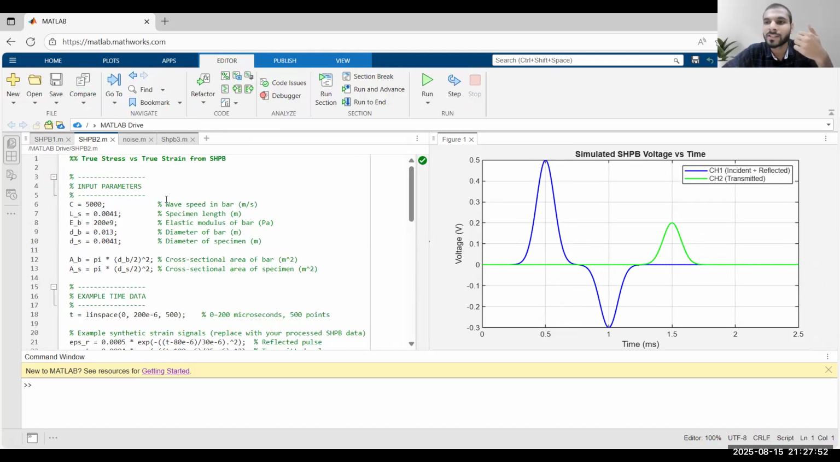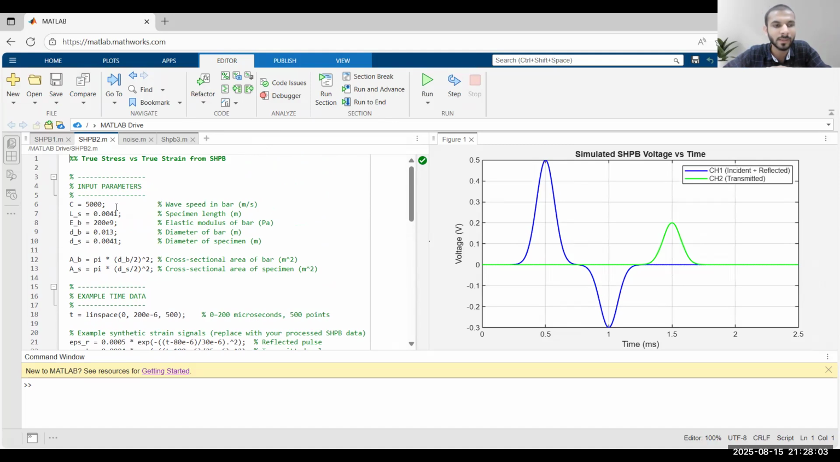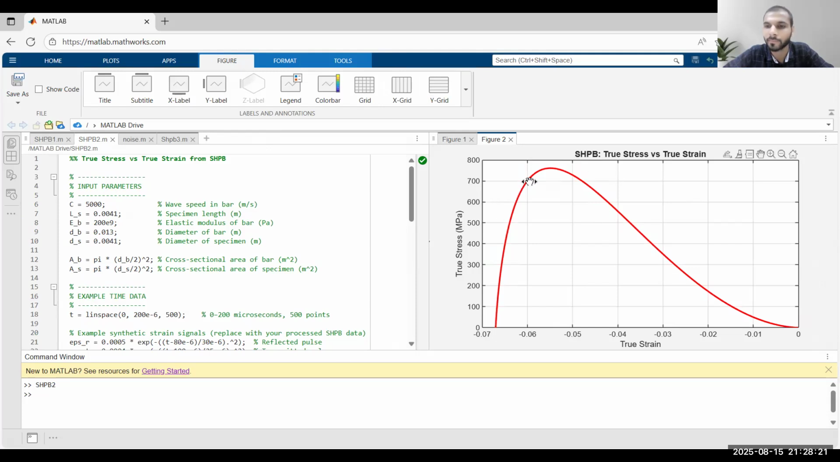And with the help of the strain gauge calibration formula, you can easily convert the strain signal into a stress strain curve. So here I consider some constants. The wave speed is 5,000, and here are the dimensions of the setup bar. The bar is made of maraging steel 300. When I run this code, you can see this is the stress strain curve.